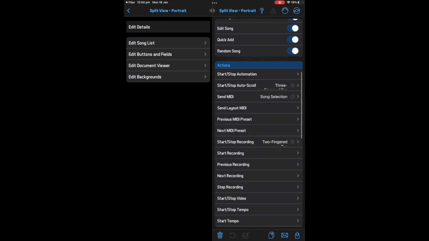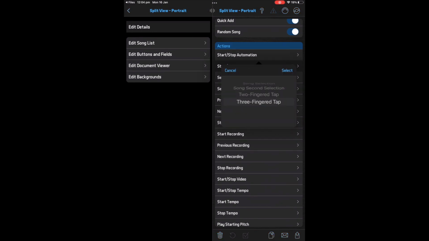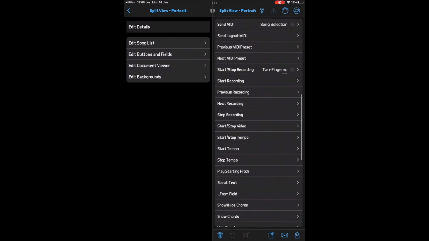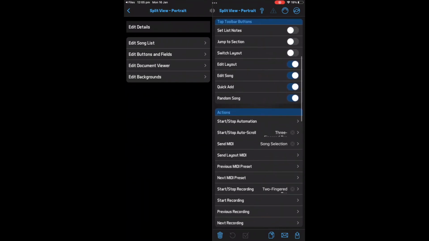See these actions down here? See how I've got start, stop, auto scroll? And you can choose all these different things. So if you want the auto scroll to start as soon as you select the song, select song selection, 2-fingered tap. I find a 3-finger tap's the best because in one option it opens it in full screen and it starts the auto scroll. But these are where you can do a whole bunch of different actions.